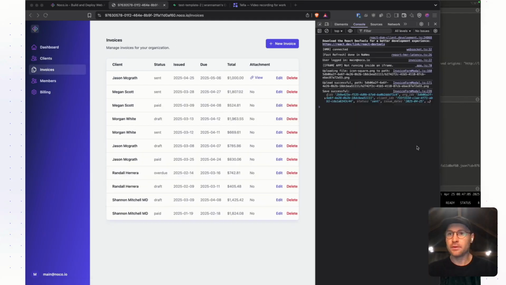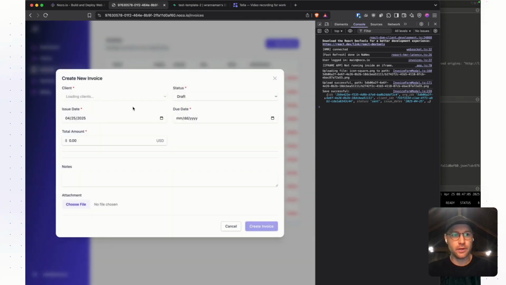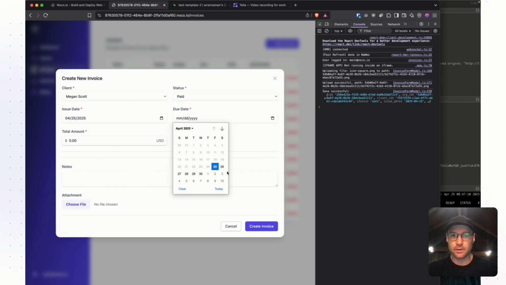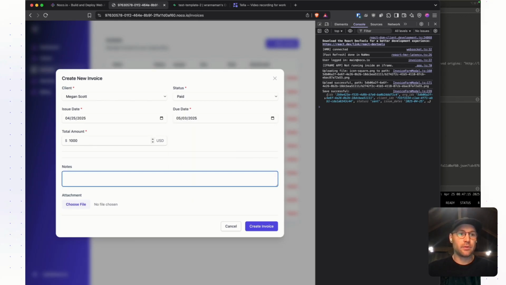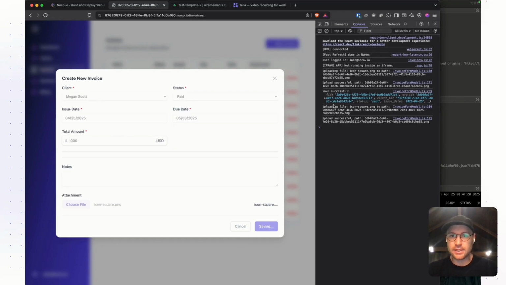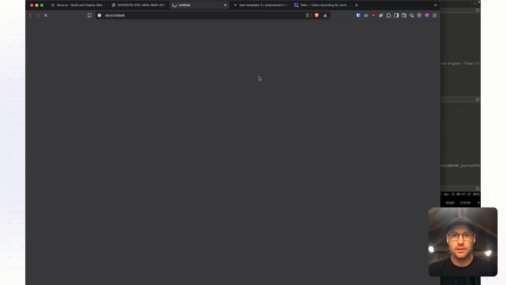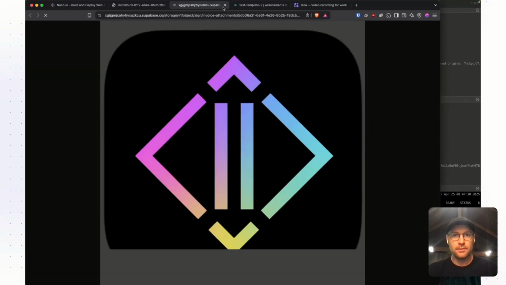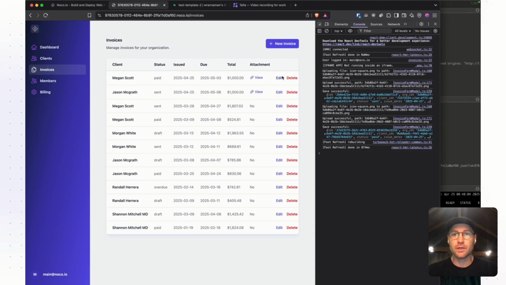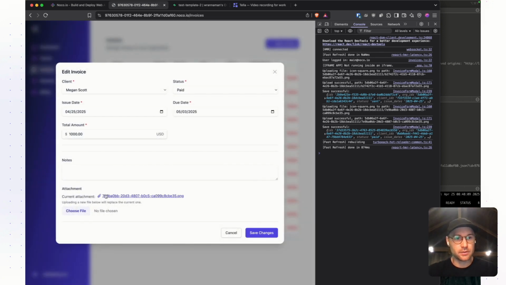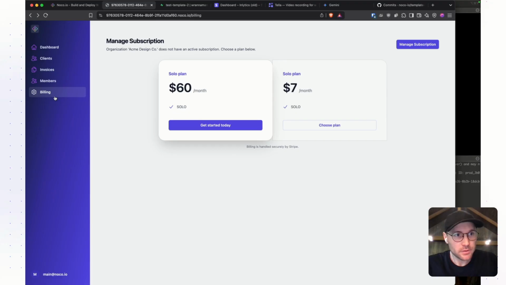It's quite fast. Let's test our file uploading and select a random client and a status, and I'll just do a random due date for $1,000 and let's upload a file. Click create invoice. This should save our file, invoice created, and let's see if I can view it. So that's great. Our file upload works. And if I go and edit this, I should be able to also see this in the dropdown current attachment right here.